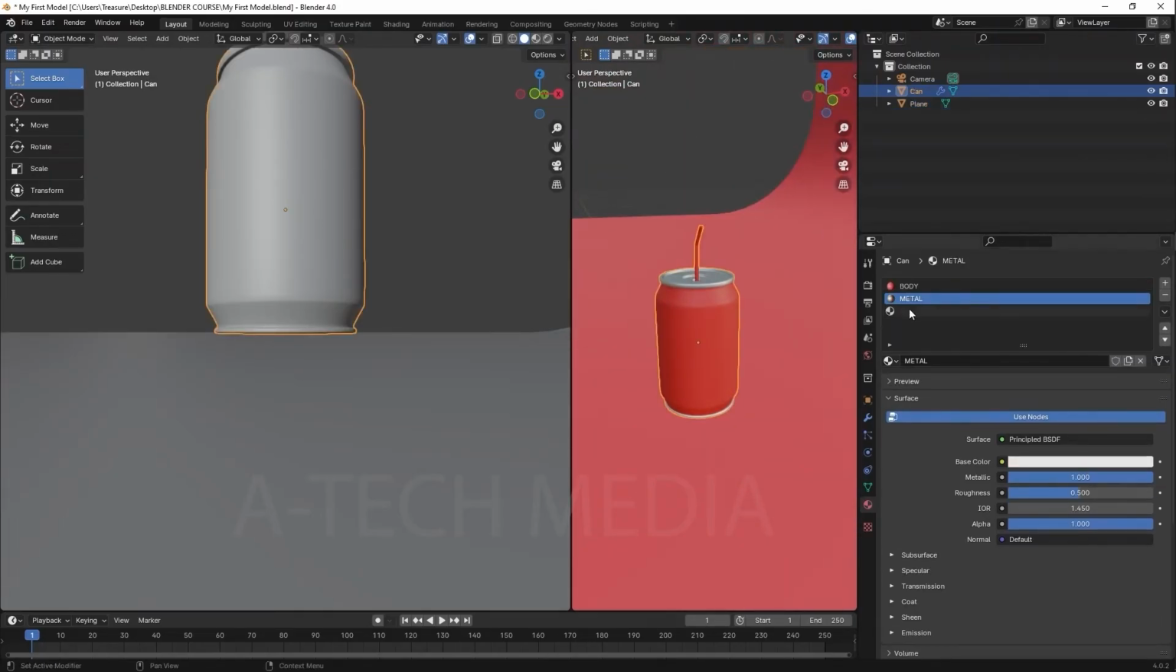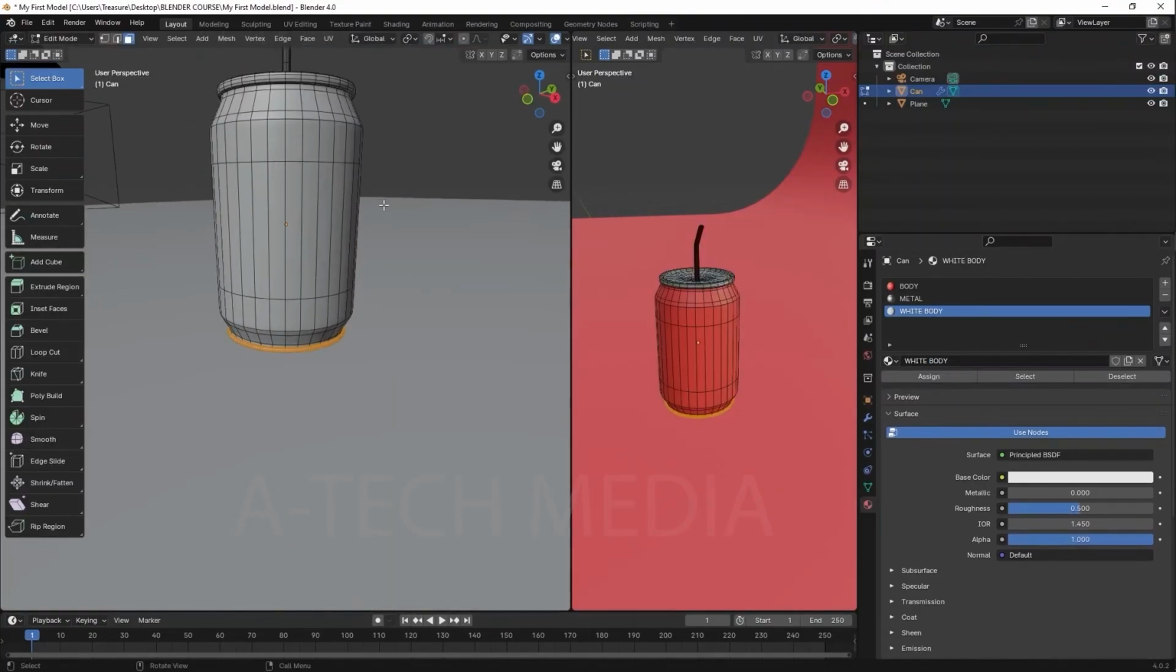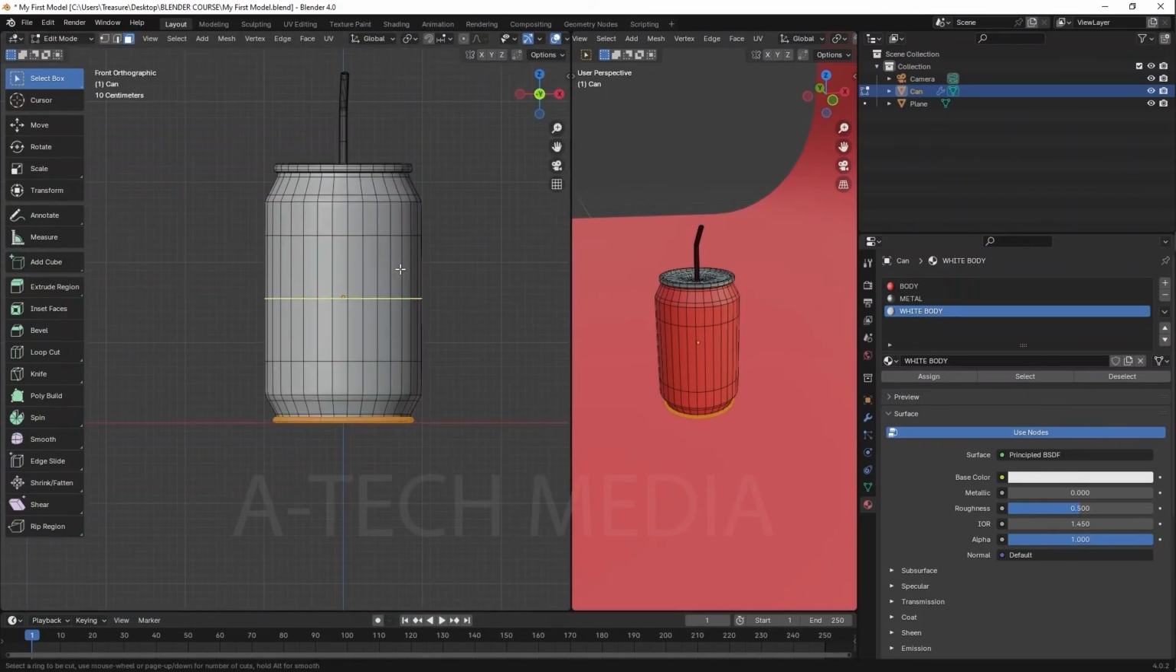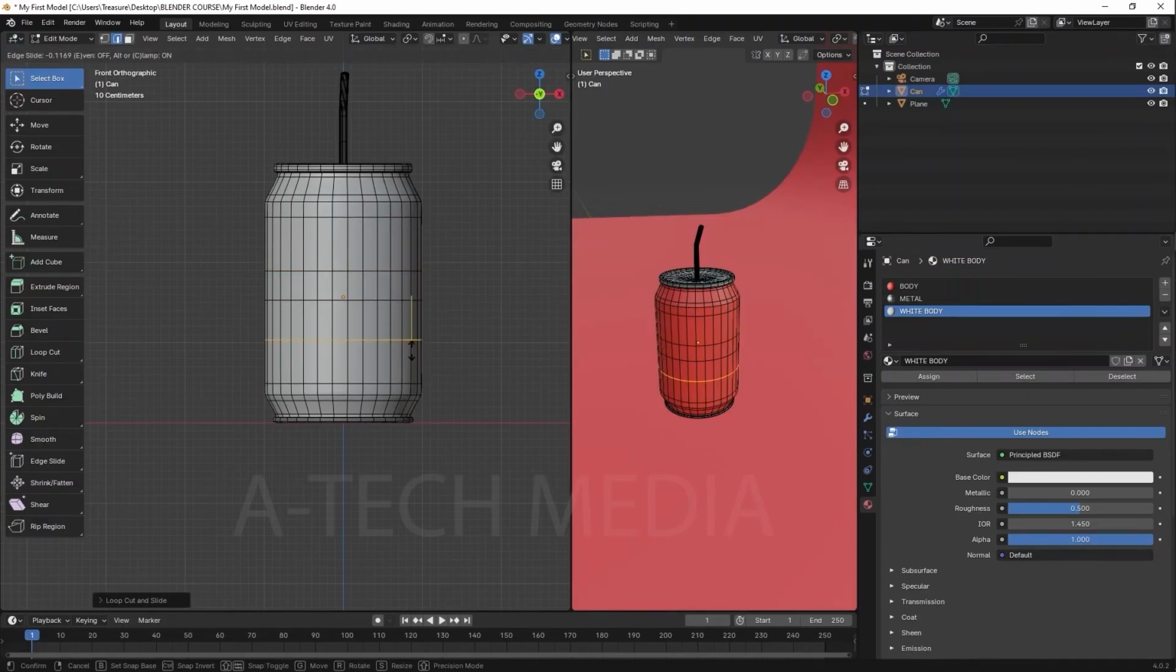So now if we select this, we'll add the final material. Just call this one white body. And we're going to add some variety to this object. So press 1, Ctrl R to add an edge loop here. Move this edge loop up here. Don't touch it too much. Press Ctrl R, add another edge loop here. Press Ctrl R, add another edge loop here. One more edge loop here.